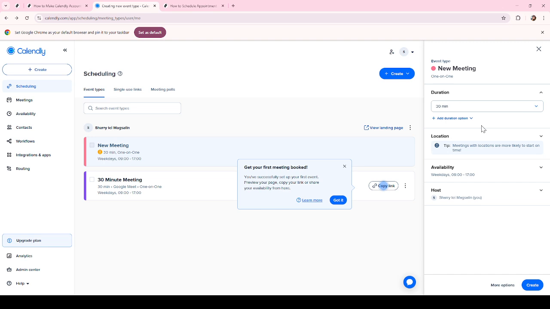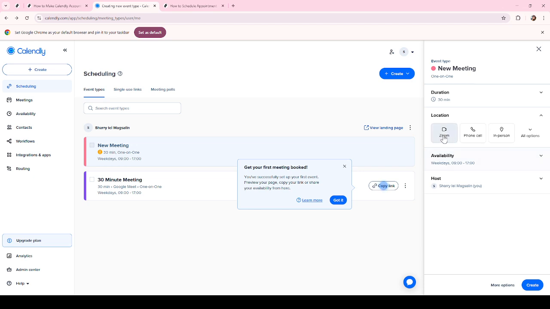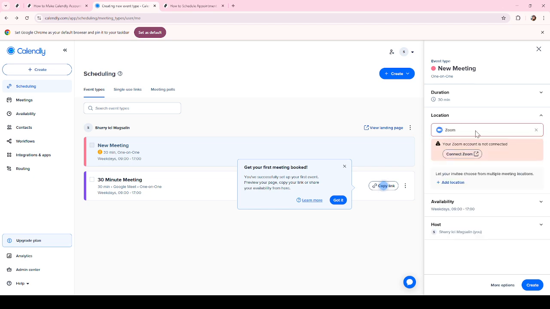After setting the duration, it's time to choose the location for your meeting. This could be a physical location, a phone call, or a video call. In this example, we're going to select Zoom. If you choose Zoom, make sure your Calendly is integrated with your Zoom account to automatically generate meeting links.